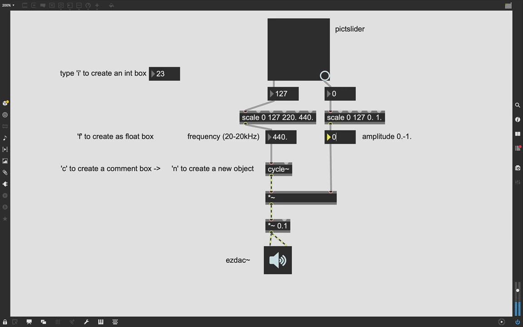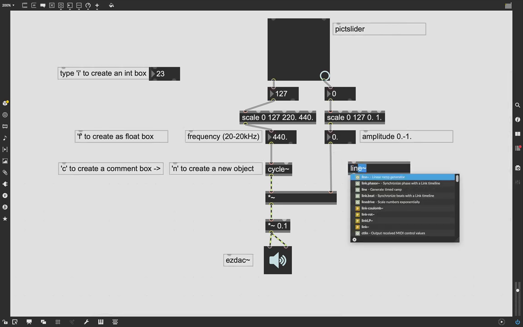Or 0, and notice that really loud pop every time I do that. That sudden jump in the control value causes a sudden jump in the output of our audio here. In order to get rid of that, we need to create a smooth line to go from the old value to the new value. And the object to do that is a line tilde object.